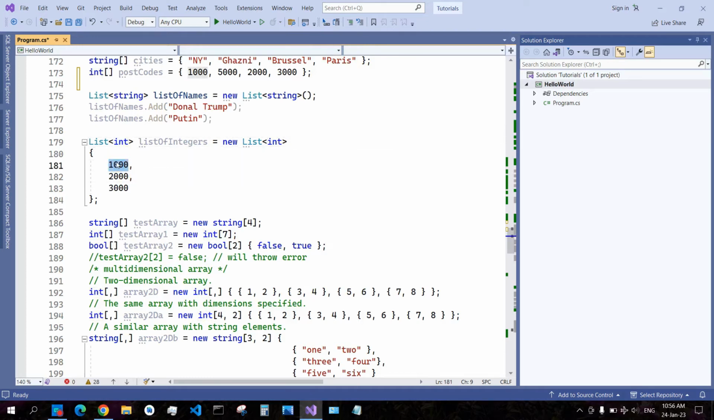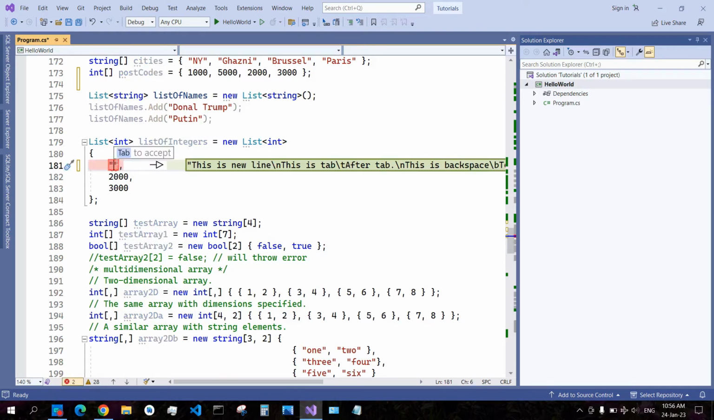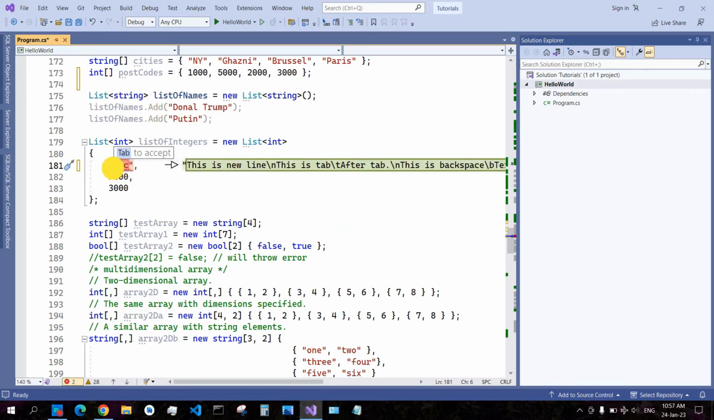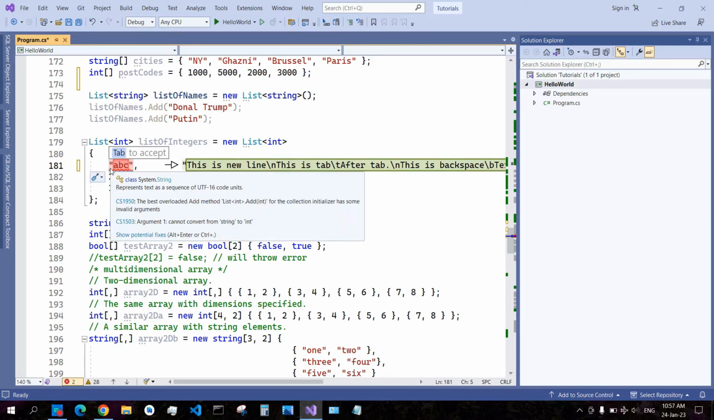So if I change this to string, I will get an error here, ABC, and it says cannot convert from string to int. So this is now a string and it cannot convert it to integer. So the items of an array must have the same data type as the array that you declared.